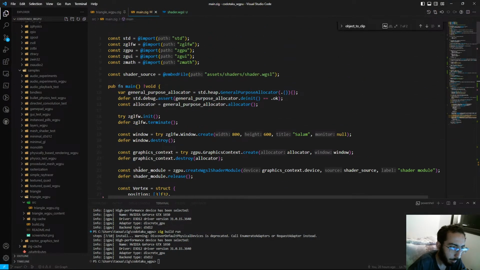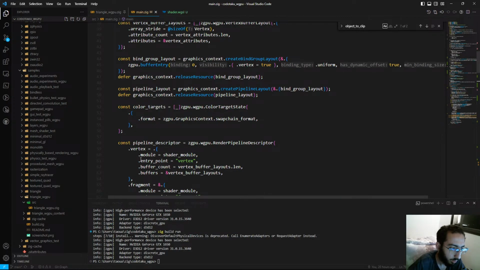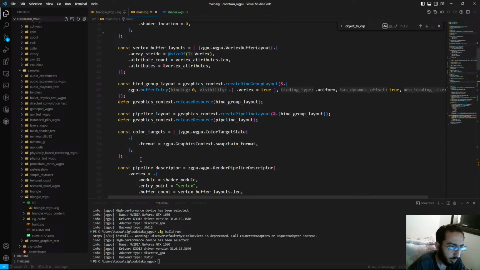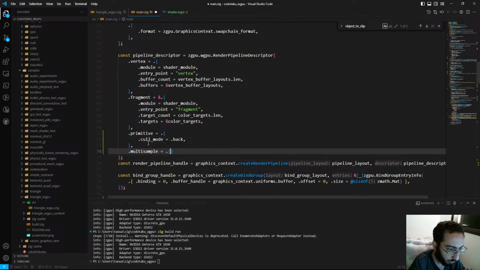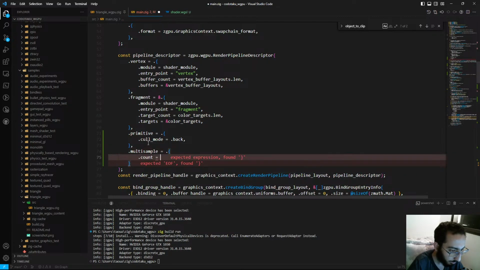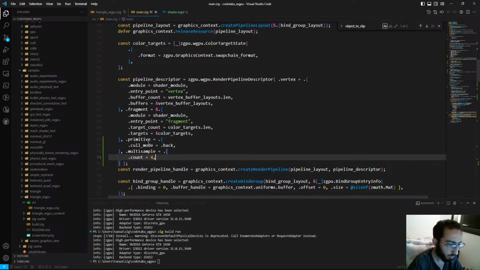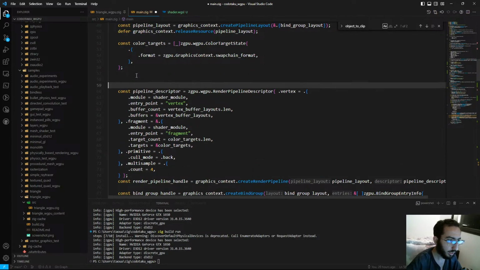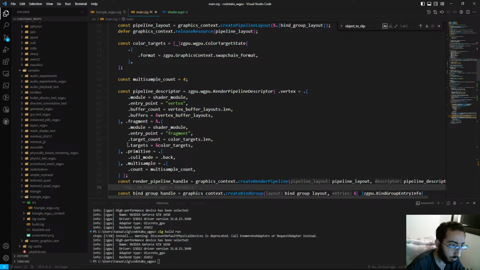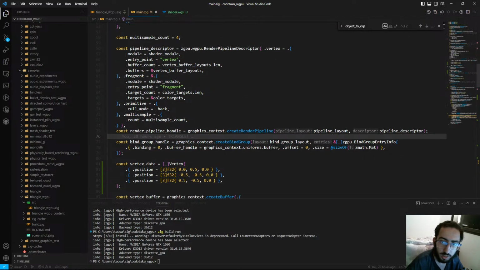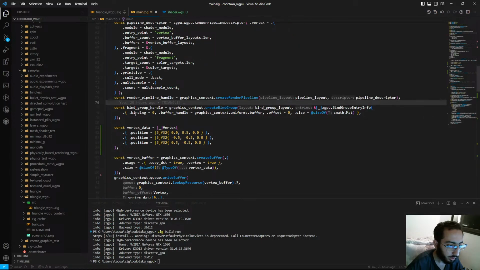Okay, so dot multi-sample. Well. Where is the pipeline? So let's look for pipeline descriptor. There you go. Multi-sample count is equal to 4 for now. Or let's actually say const multi-sample count, 4 for now. And now we set that in the pipeline.